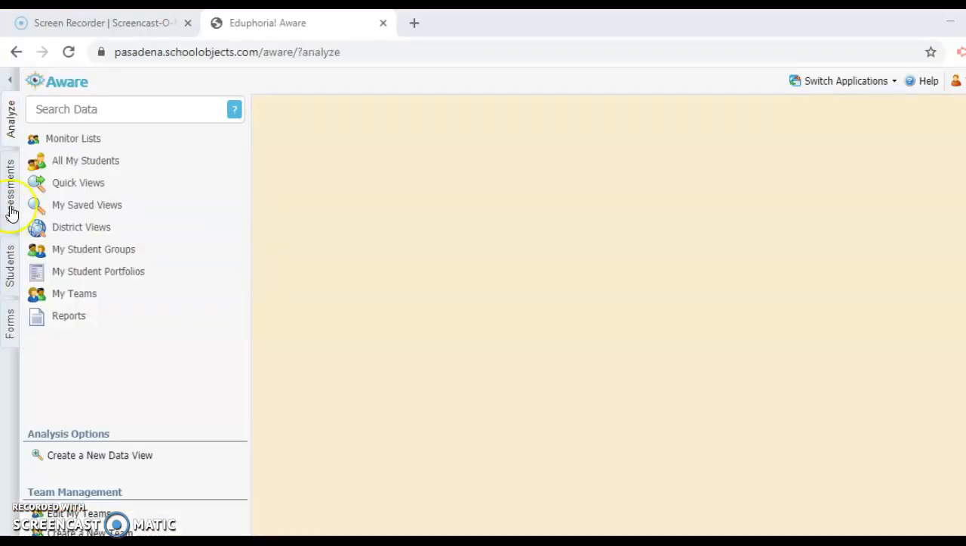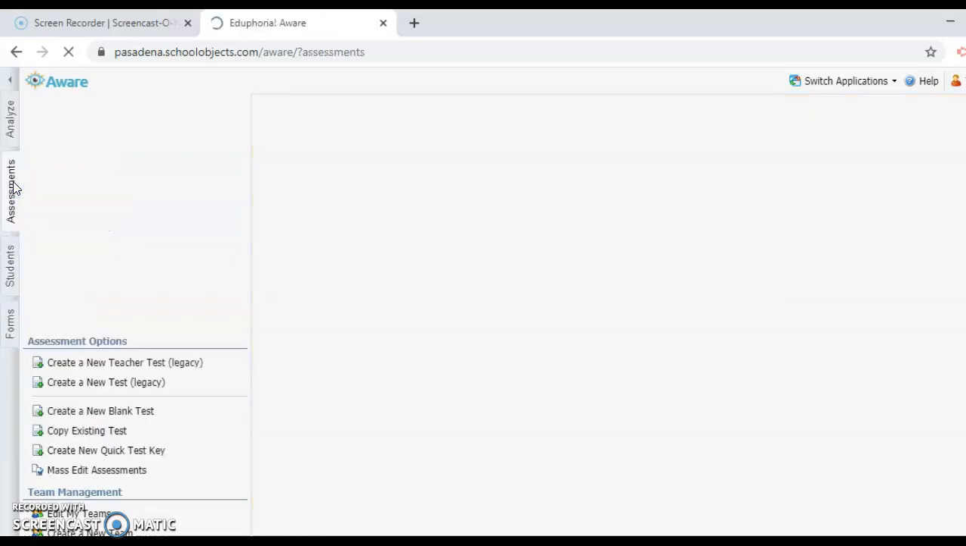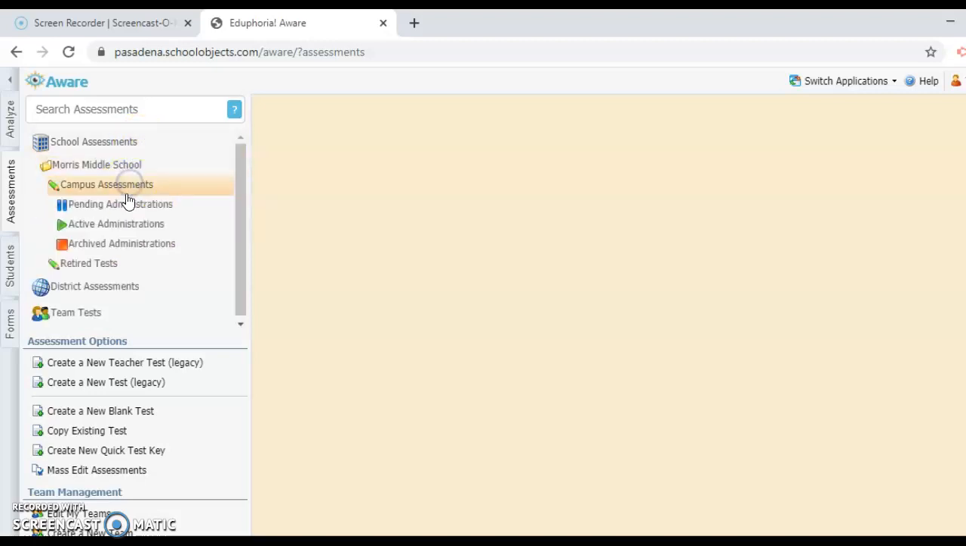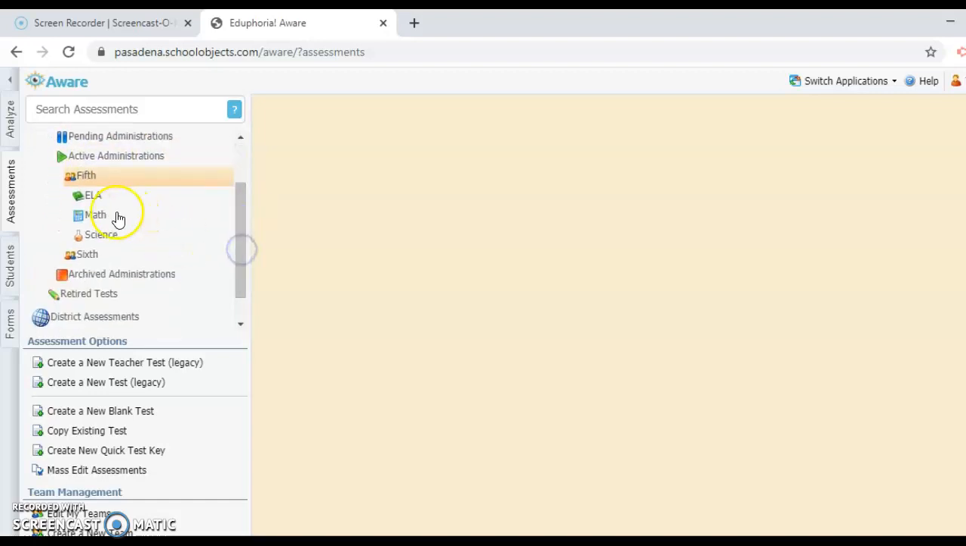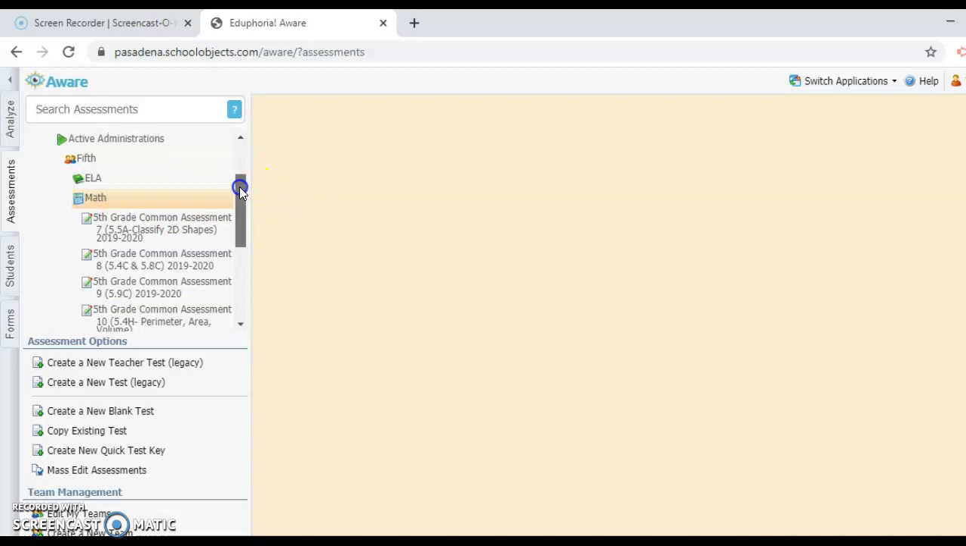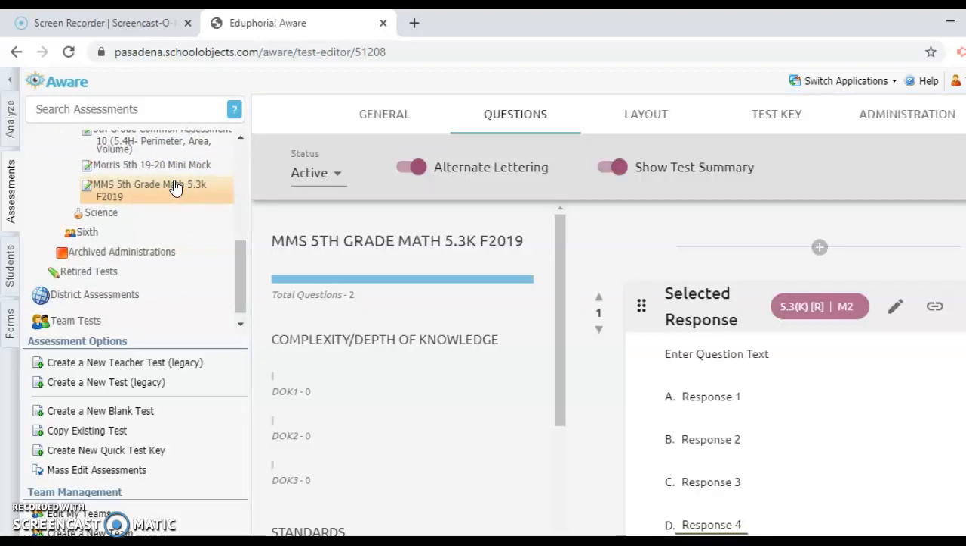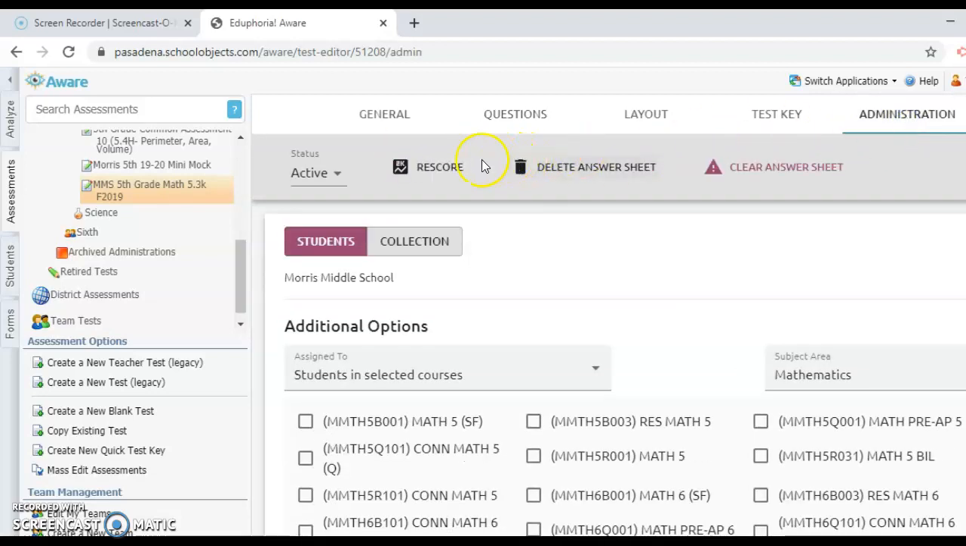To rescore the answer documents, navigate to the Assessments tab. For this example, we will rescore a school assessment. Drill down to the location where your assessment is saved. Once you have located the assessment, click on the Administration tab. Then click Rescore.